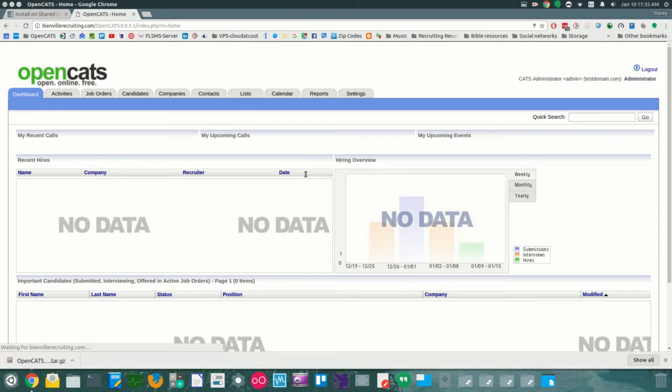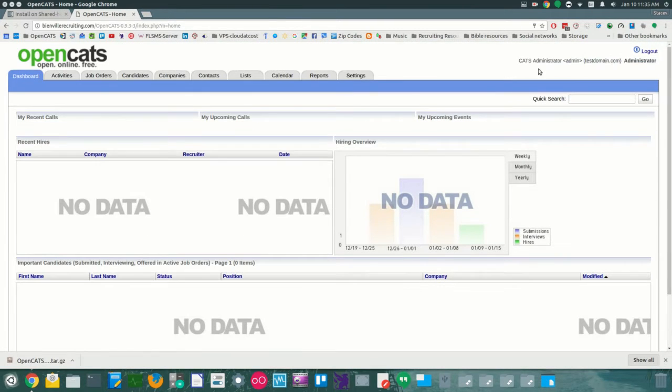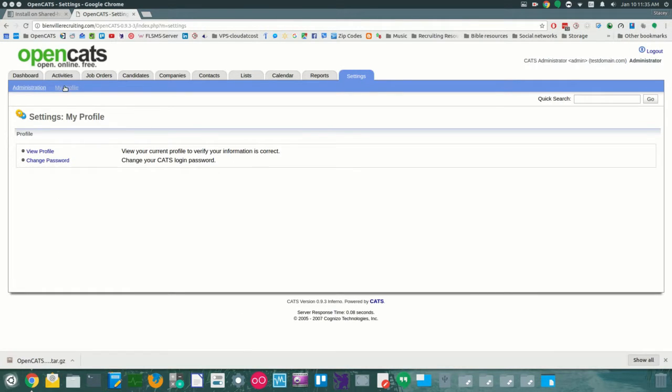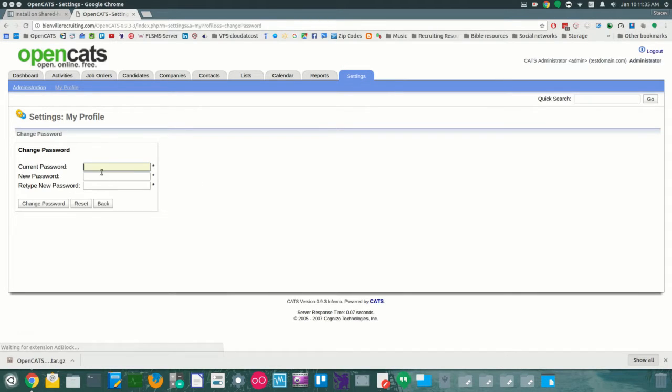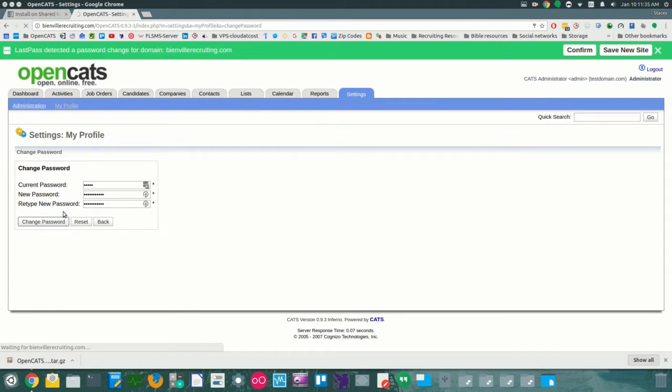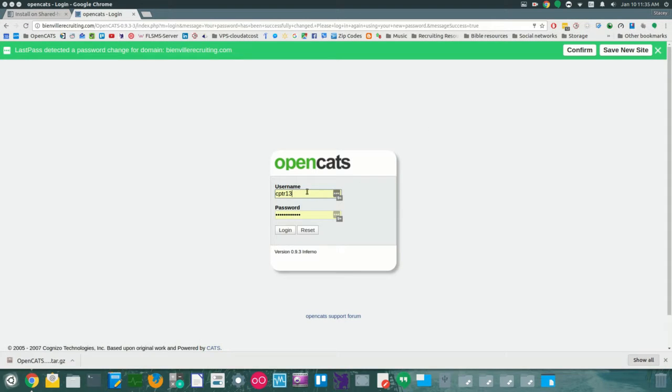Okay, so we're good. We've got a nice empty system. The first thing you need to do is change your password. This is out there wide open on the internet. Hit settings, hit change password, old password admin, new password, new password. Change password, it'll boot you out. Good. Relog in.